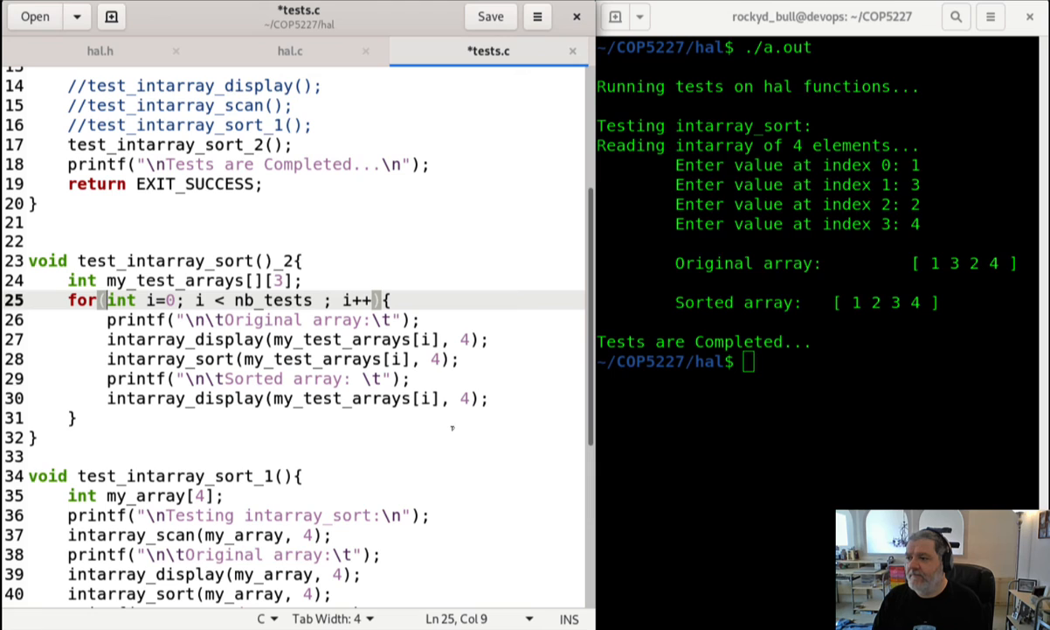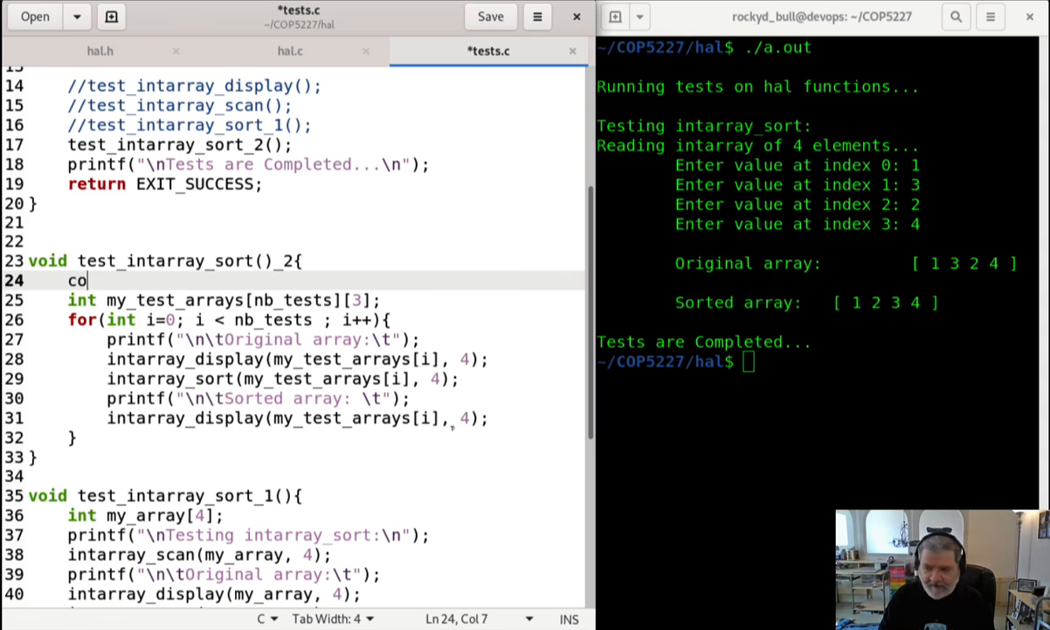What else? Well, I use NB test here. NB test is pretty much the number of rows of this matrix. So I might as well do something like this, NB. Well, I'm going to make it a constant, NB test. I'm going to say const int NB test equals, how many tests should I do?